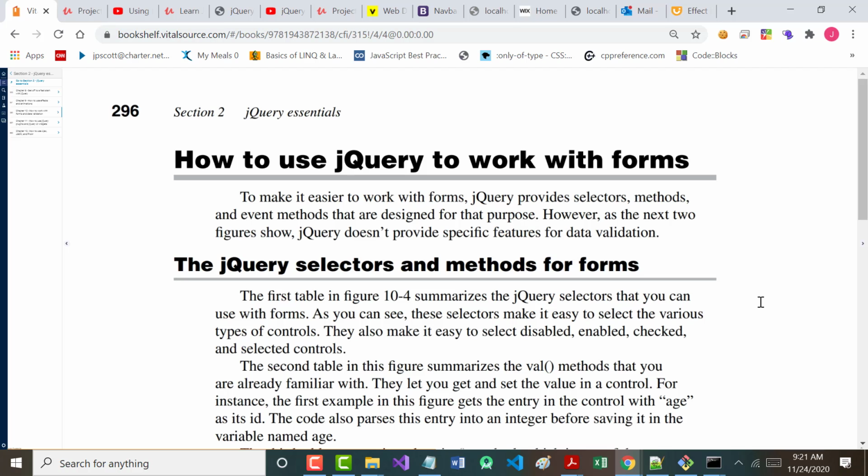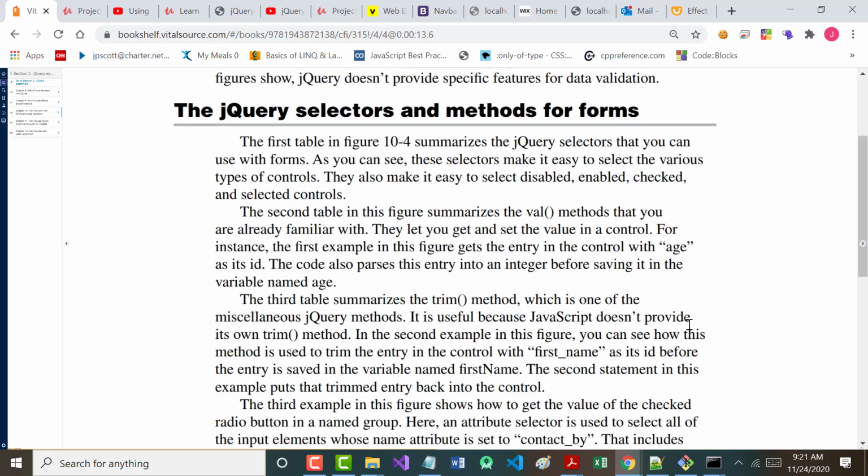All right, so the rest of the chapter starting here on 296 is how to use jQuery. So let's look at this. There'll be a table in just a minute. As it says, the first table summarizes the jQuery selectors you can use with forms. It says, as you can see, these selectors make it easy. Again, relative term. All right, it's easy once you've done it for a while. All right. The second table summarizes the val methods that you are already familiar with. Val, like we used to use value back when we were using the document.getElementById, etc.